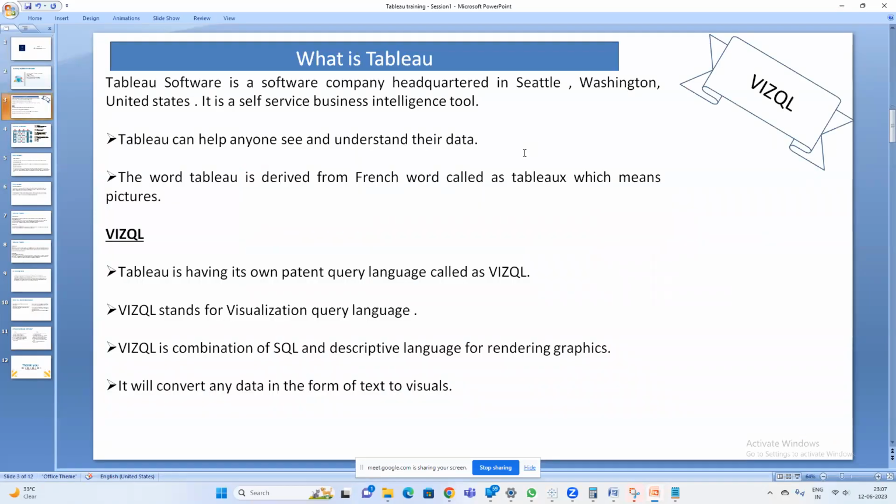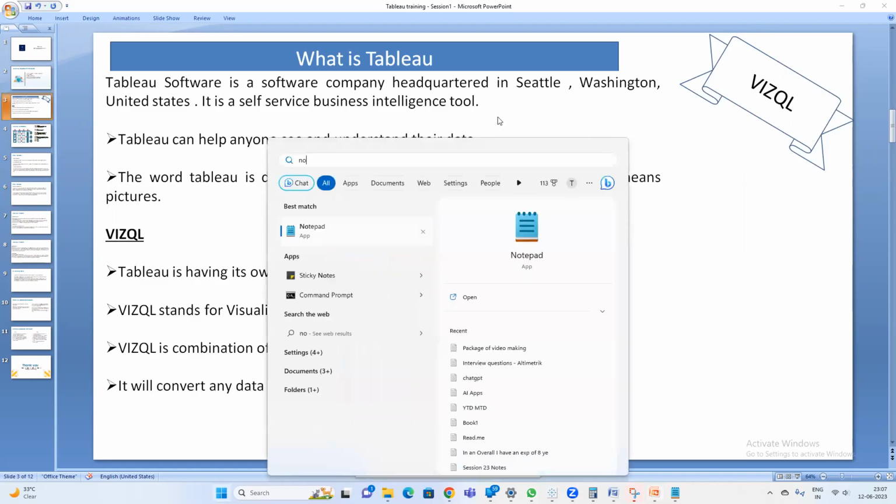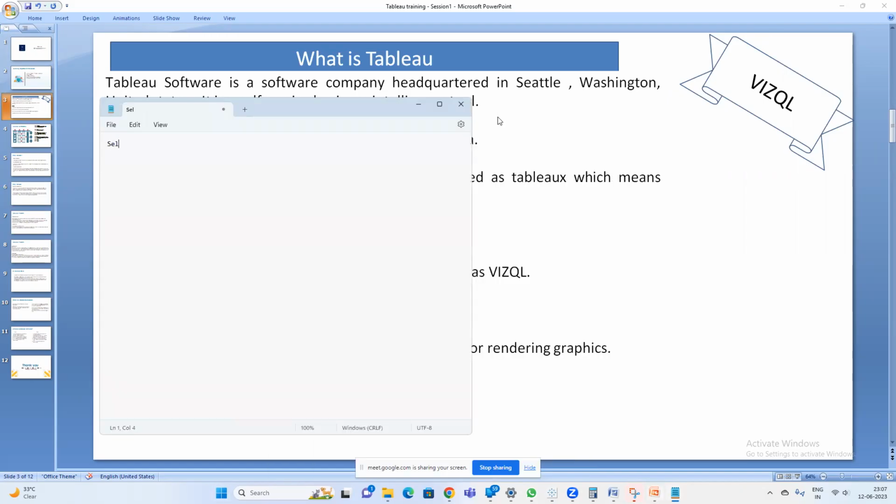So what is Tableau? Tableau Software is a software company which is headquartered in Seattle, in the United States. Basically, it is a self-service business intelligence tool. So it is called a self-service business intelligence tool.